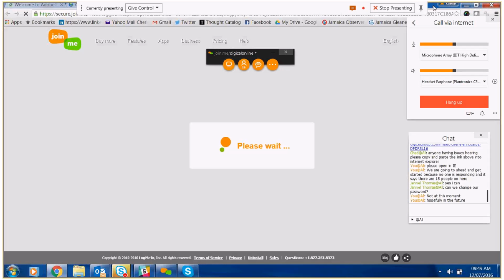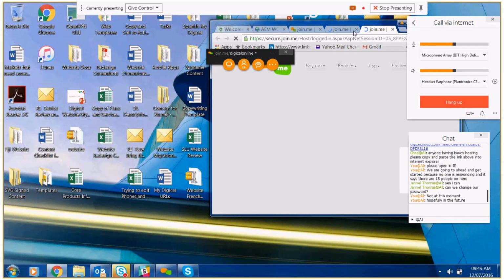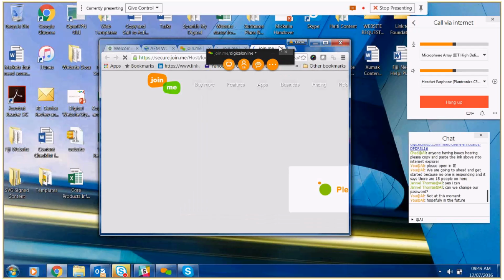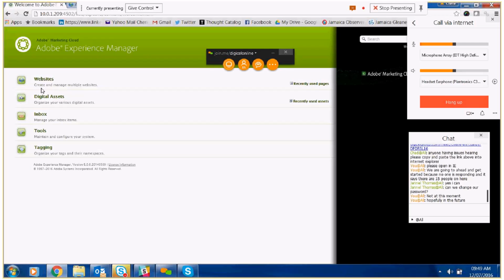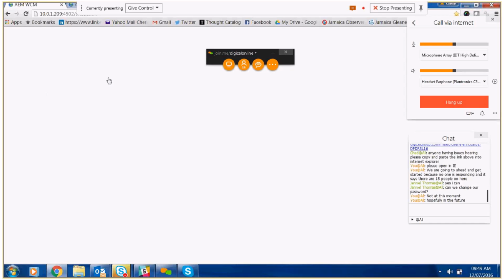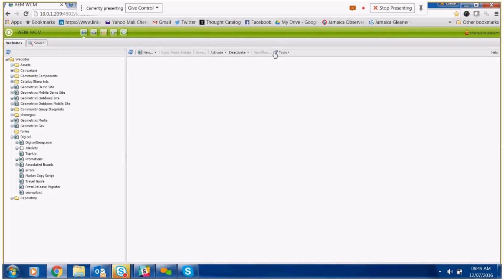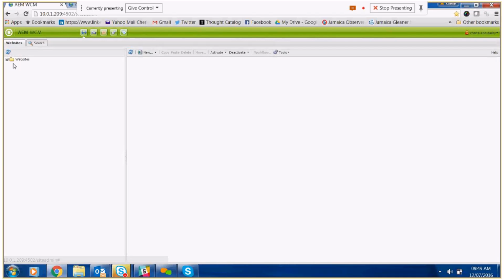All right, so I'm going to go ahead and log in so you can see what it should look like when you log into the websites. So the main thing to note here when you click on websites, that's what I just did, I clicked on the website structure, is that there are a lot of folders and there's a lot to navigate.